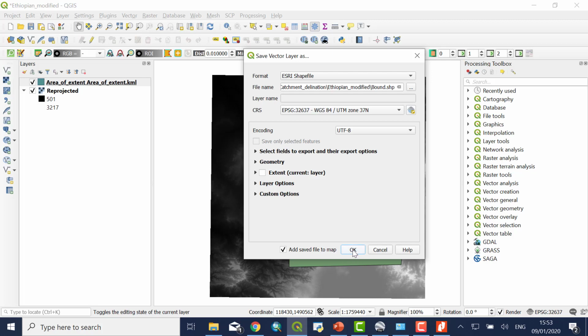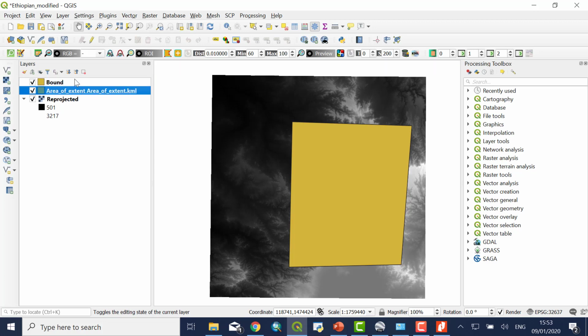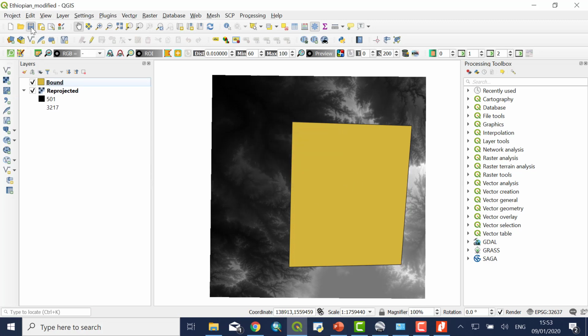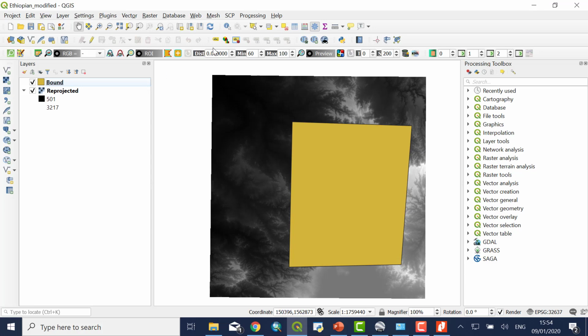Then I'll say OK. Then as you can see, the bound is already here, so I don't need this area of extent file. I will remove it. Then I will save my project. Then the next thing would be extracting by mask of this DEM to have a smaller size DEM, so that my analysis will not take that much. Then the next thing that I am going to do will be clipping the raster by a mask layer.